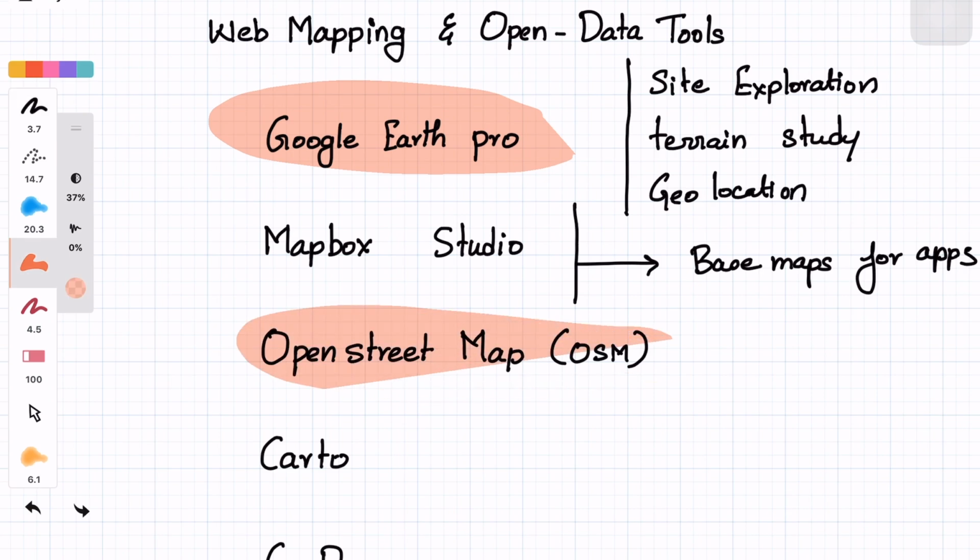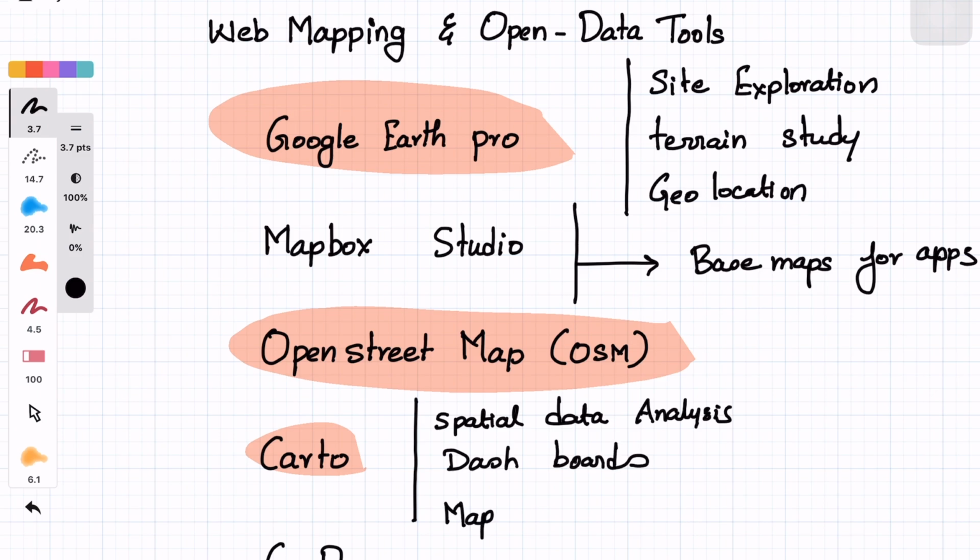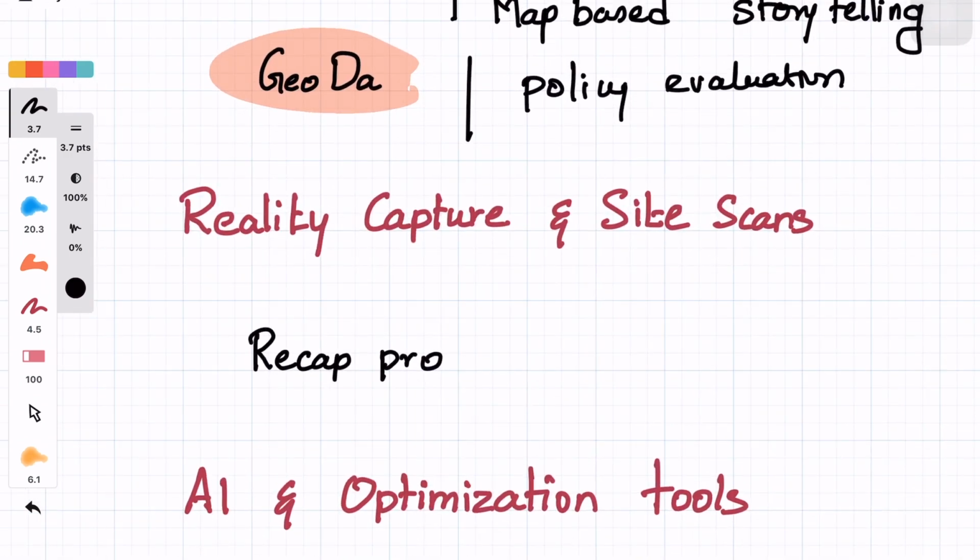OpenStreetMap, OSM. It is an open geospatial data platform, a base data source for many urban planning tools and custom mapping solutions. CARTO is a web-based GIS platform for spatial data analysis, dashboards, and map-based storytelling. GeoDa. It is an open source software for spatial data analysis, widely used in urban research and policy evaluation.